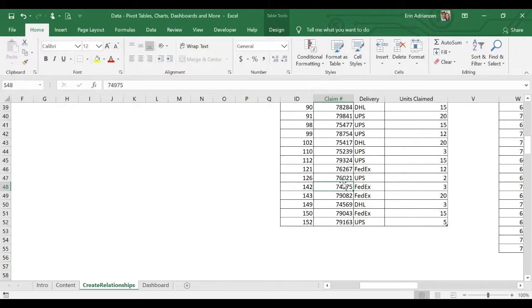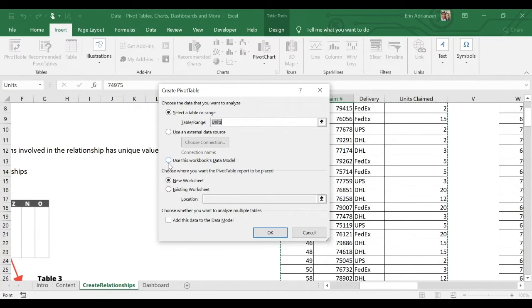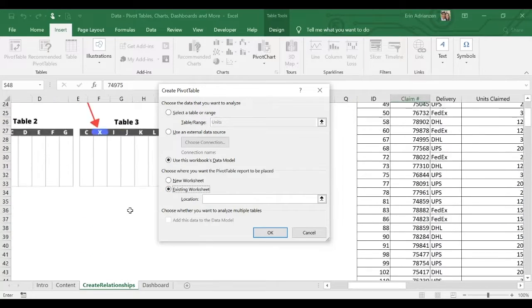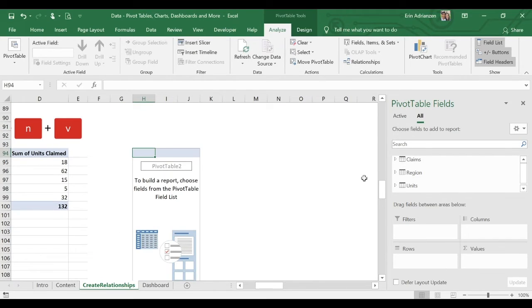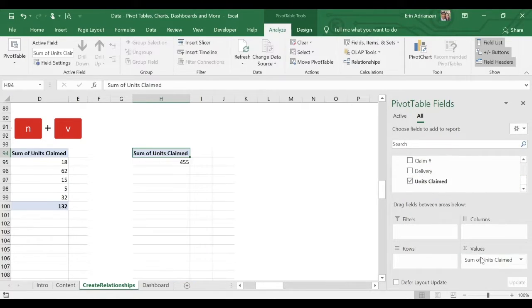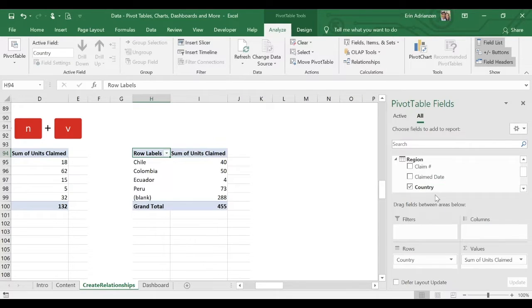Let's select any cell within this table, Alt N V, and right here, use this workbook's data model. Existing worksheet right here. Let's select this cell right here, hit OK, boom. So now we're gonna use two different tables, units and region, okay? For units right here, we're gonna select units claim, okay? It's right there. And then for region, we're gonna select country, and then we're gonna select region right here.